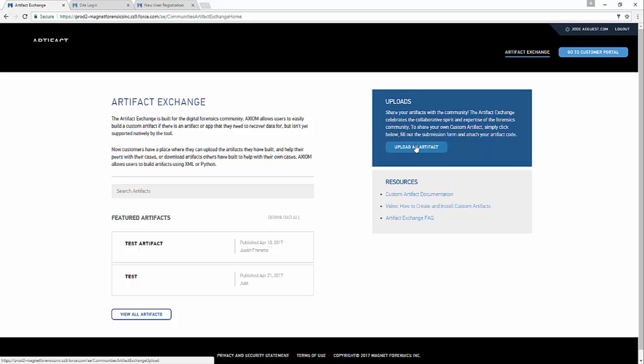So if you're going the route of creating your own, I'd certainly suggest you upload it and make it available to the community if you think it's something that somebody else could take advantage of. So that's where you would upload. This is where you would download. And let's get into showing how to load those into AXIOM.